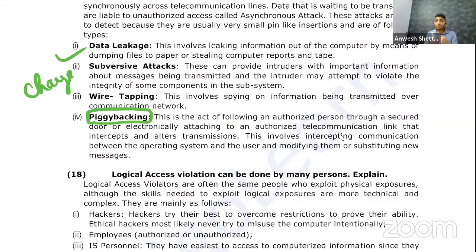That is, you follow somebody who has the permission to enter, as a second person. This can happen physically, or it can also happen logically. Let's not get into the technicalities. How does it happen? If you want to know, I want you to watch that video. Okay. Any question that you have?